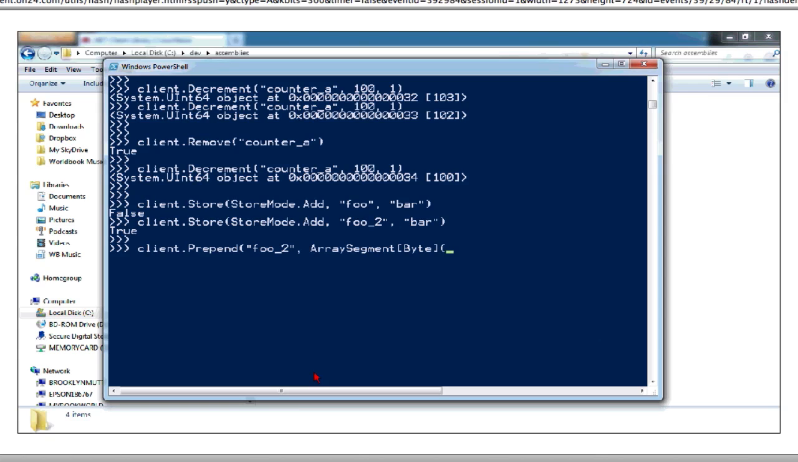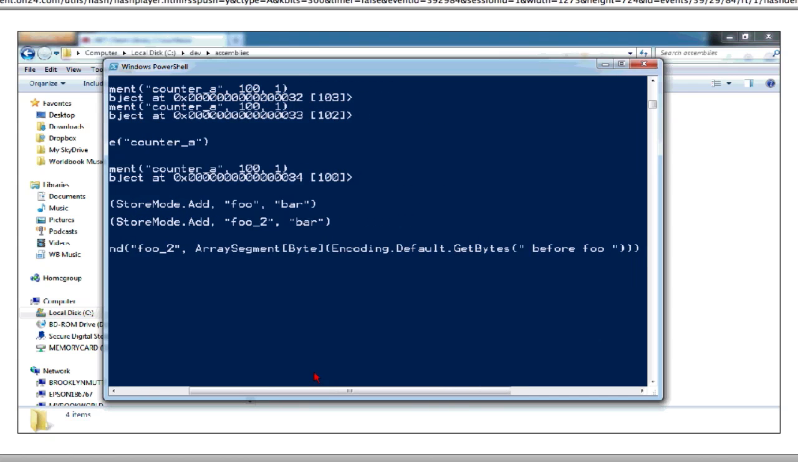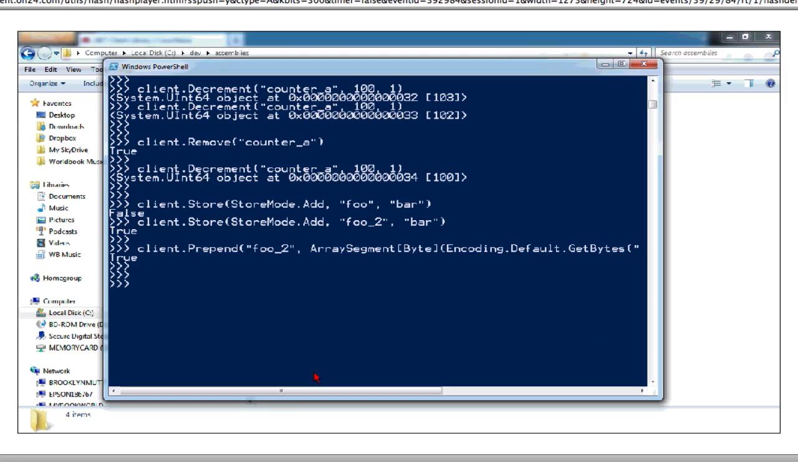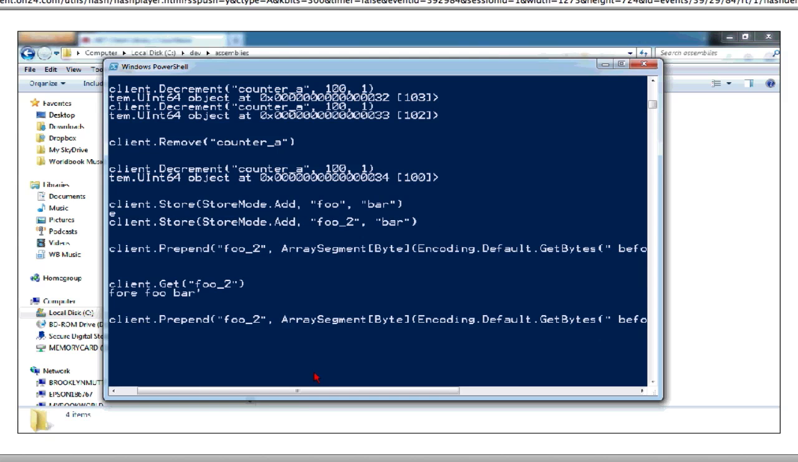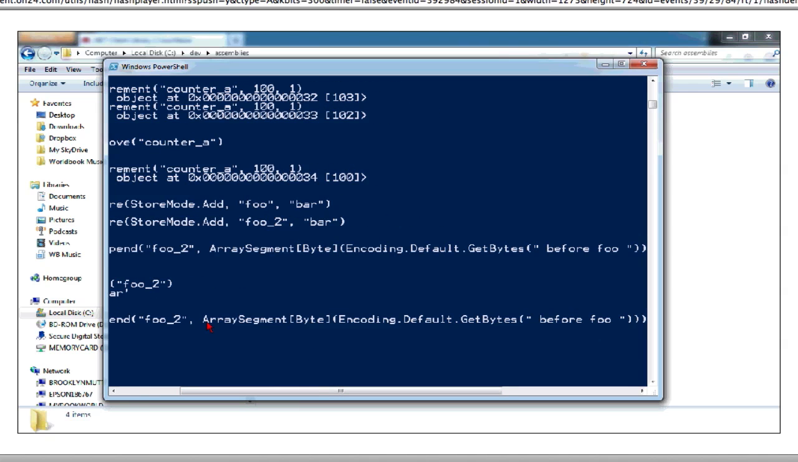So I'm prepending to foo2 an array segment. An array segment is part of the standard .NET library. It's a chunk of an array typed to a byte. So we're going to pass in a segment of a byte array. And the bytes that we're passing in are going to be the bytes that come back from the getBytes method of our default encoding object. So now if I look at foo2, you can see I have the string before foo. I should have said before bar, sorry.